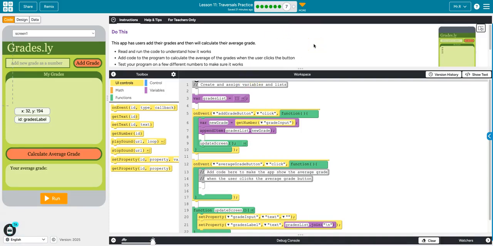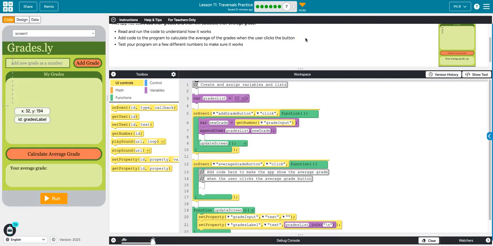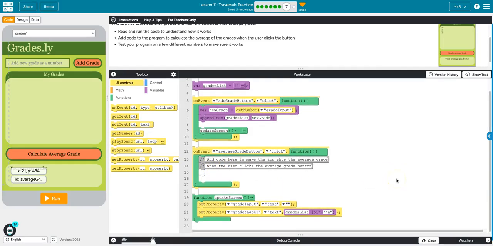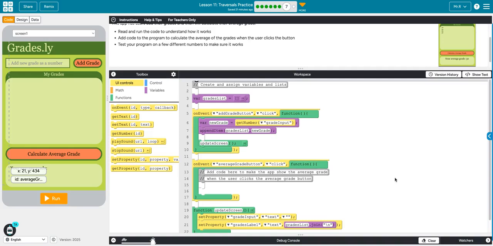All right, so this app has users add their grades and then calculate their average grade. Read the code, or read and run the code to understand how it works. Add code to the program to calculate the average of the grades when the user clicks the button, and then test your program. So basically what they're saying is most of this is working, we just need to add code for this average grade button so that it will correctly do this for us.